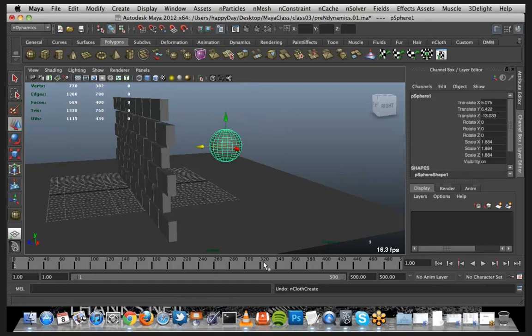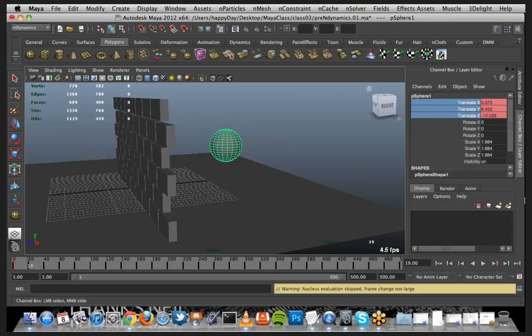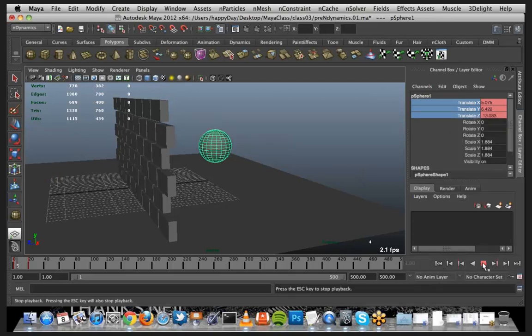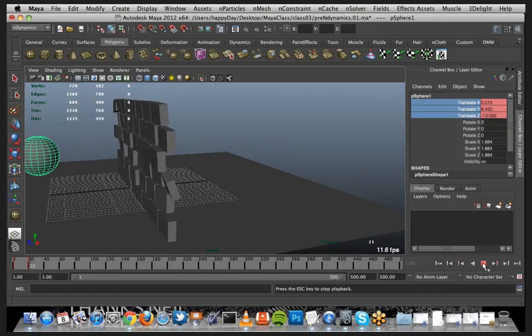Okay. So first step is we've got our sphere. We're going to key its position on frame 1. Key selected. Then we're going to move to frame 20. And we're going to move it. Key it again. And rewind. So now we should just have a sphere passing through.